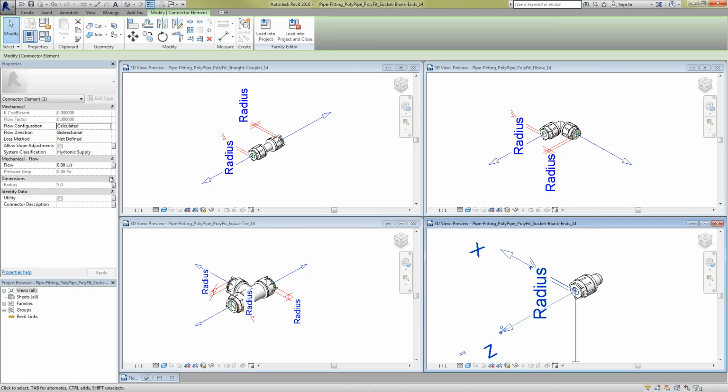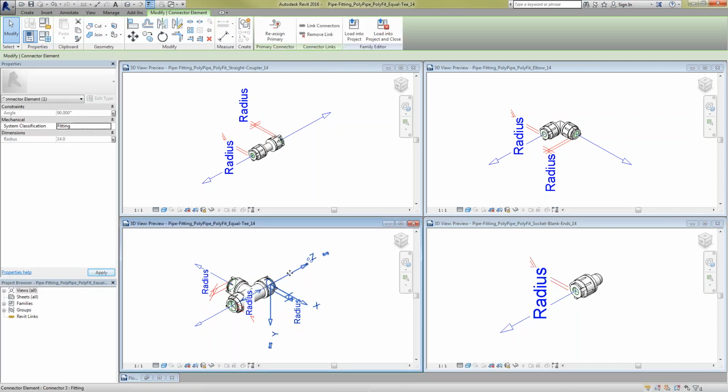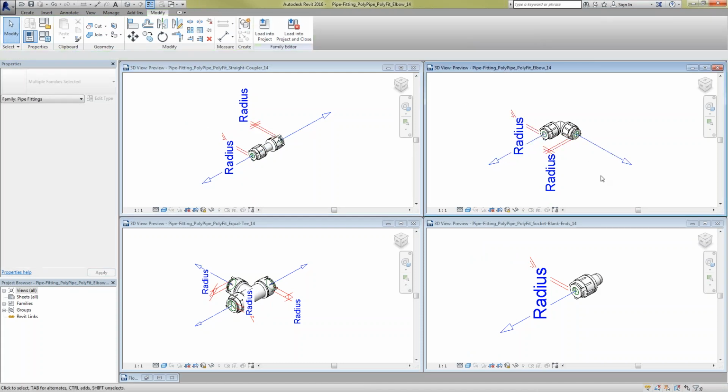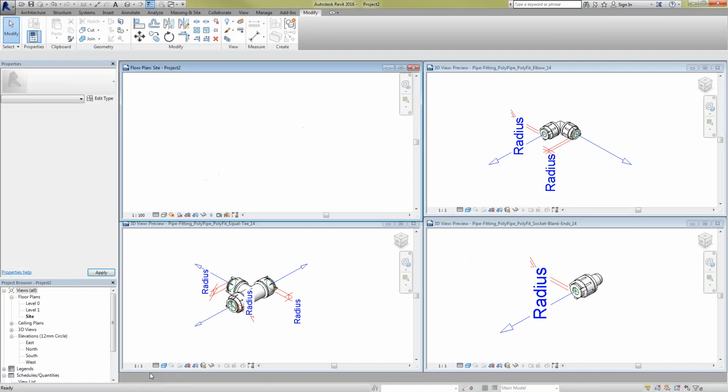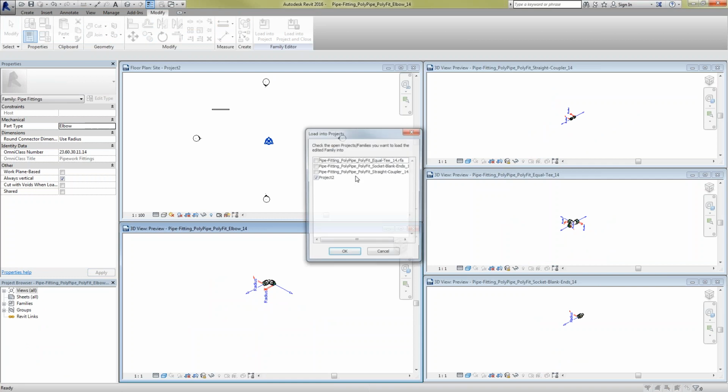And last of all, we have a blank end here. Go down to global, allow slope, and then into fitting. And since this one doesn't have an angle, we don't need it. Just going to check that we've set them up all correctly. Brilliant. So if I now open up this project, we're just going to load all these families.